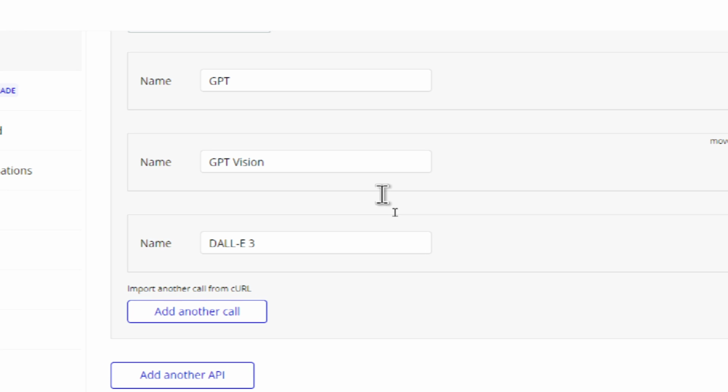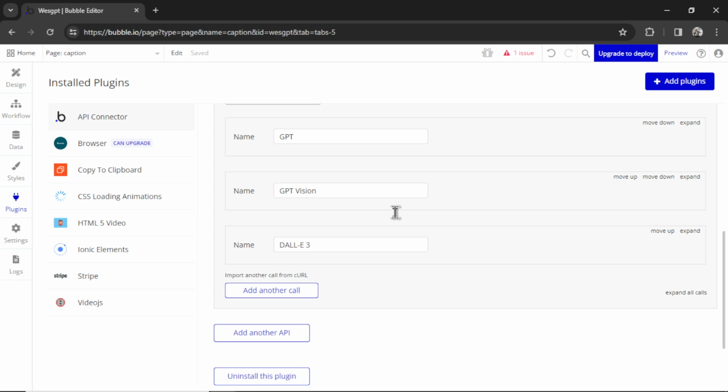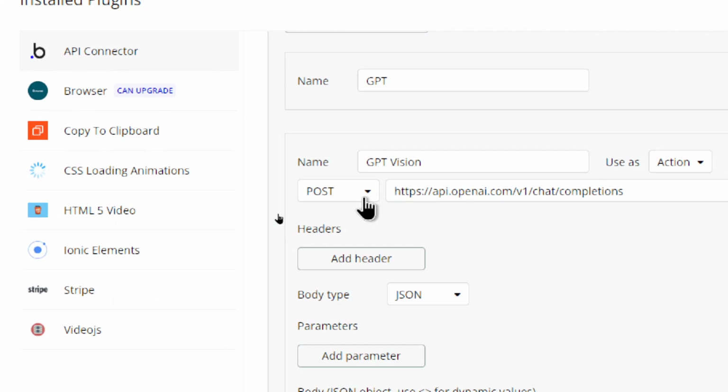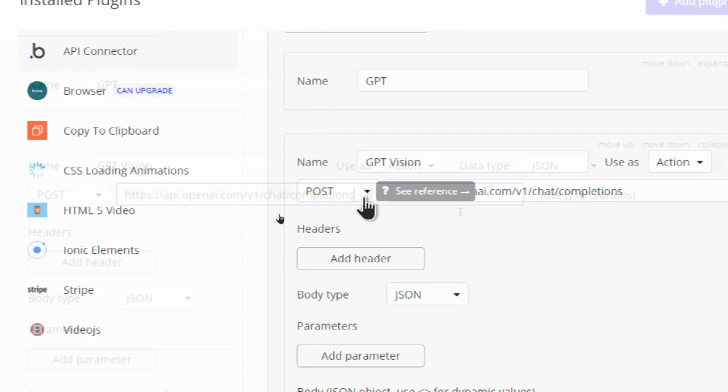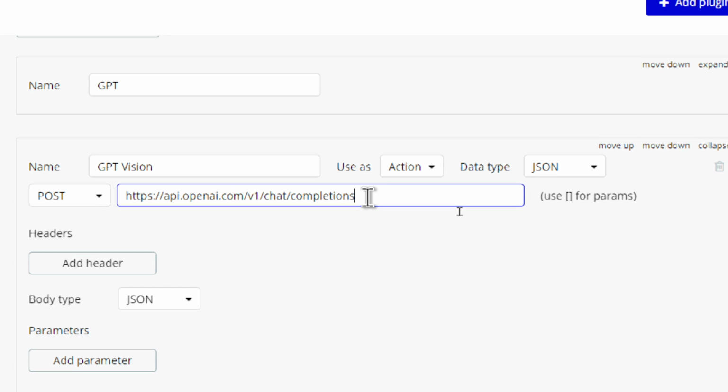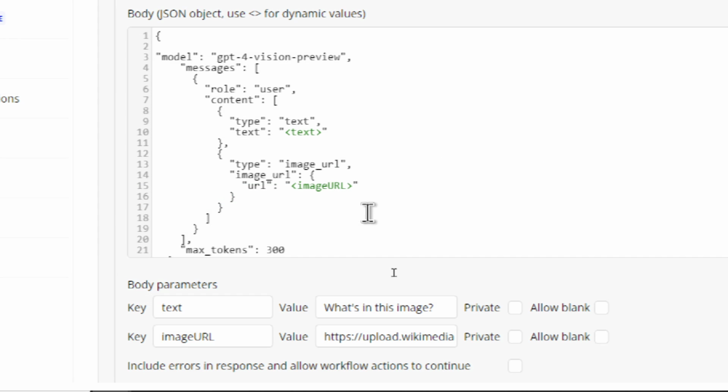Next, we're going to create a call called GPT Vision. In order for our custom GPT to look at images and what it contains, we need to use the GPT Vision model. So I like to call it GPT Vision. Let's hit expand. This call is an action. Make sure it's a post request and posting to this URL, api.openai.com/v1/chat/completions. Here is the JSON body. I got this from the OpenAI documentation.